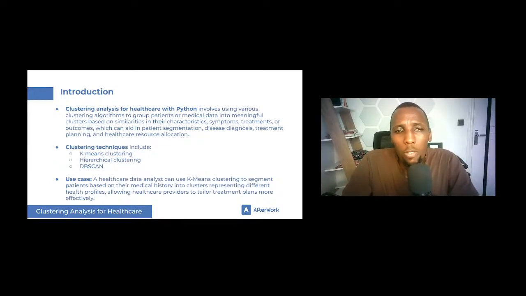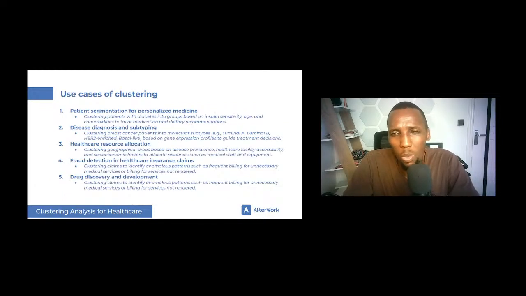So that's just one, but there are a few other use cases that might give you a better idea of how clustering is useful in healthcare. Some of those include patient segmentation. We've already talked a bit about this, where you cluster patients based on diseases, or cluster patients with diabetes into groups based on insulin sensitivity, age, and comorbidities.